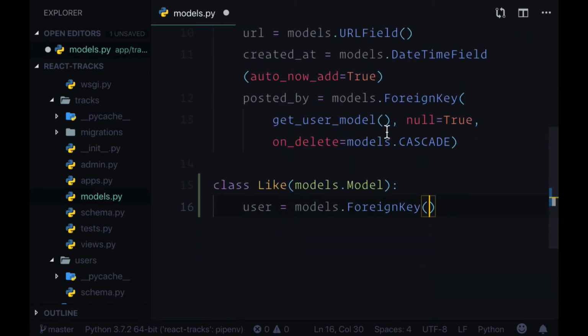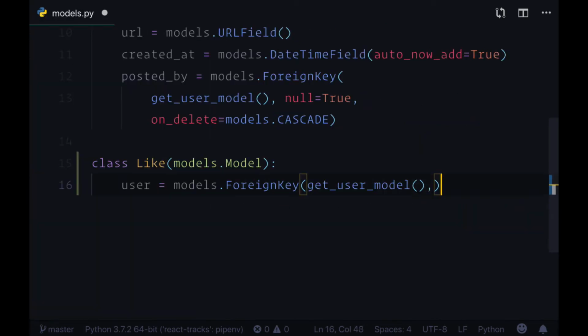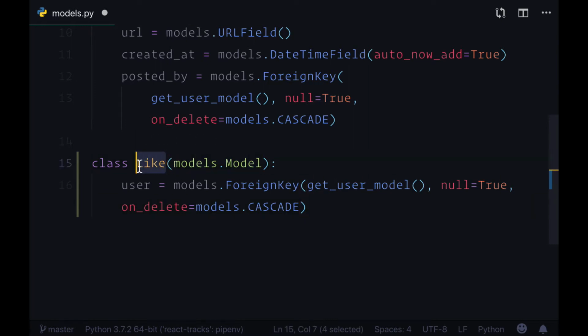So to the to argument, we're going to supply the get user model, just like we did there. Once again, we'll provide a second argument of null set to true, and then on_delete will be models.CASCADE. So each like now references the user that liked a given track.